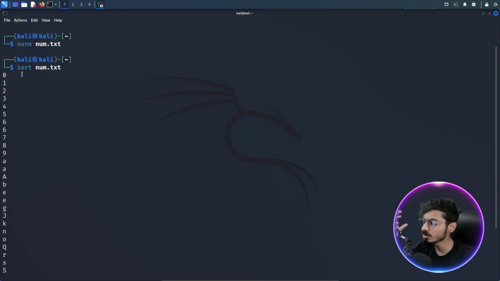And you can see what it did is it arranged all the lines in a particular order. So first the numbers starting from 0 all the way up till 9, then the lowercase alphabets, followed by the uppercase alphabets.